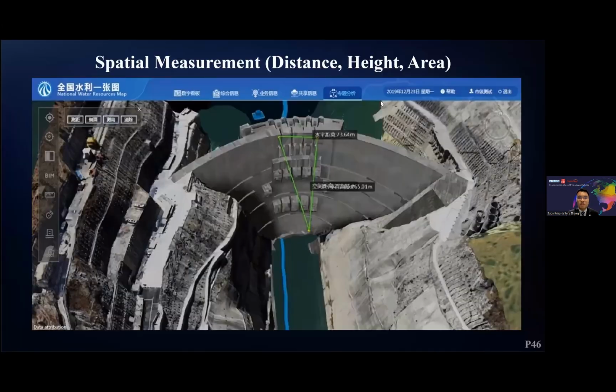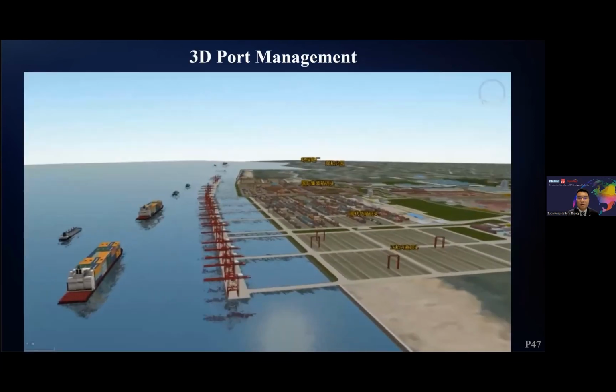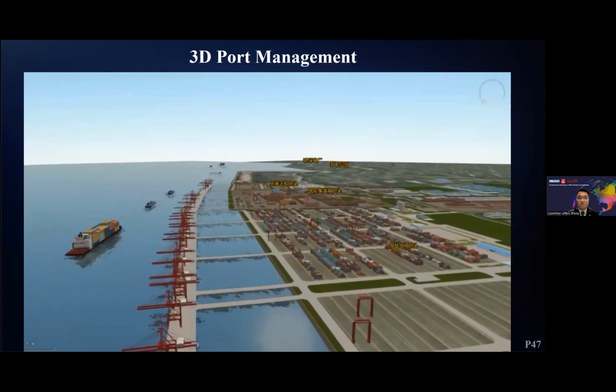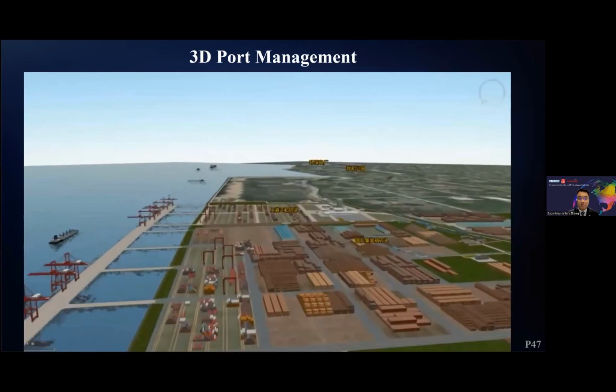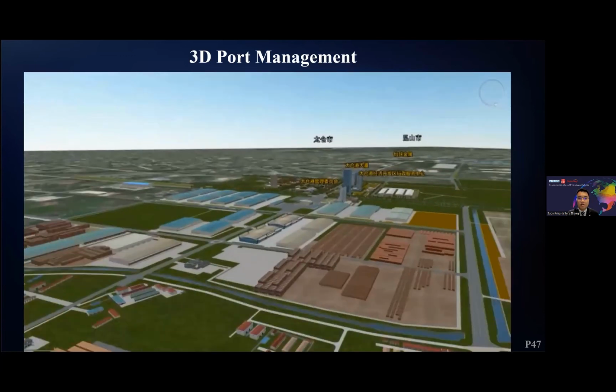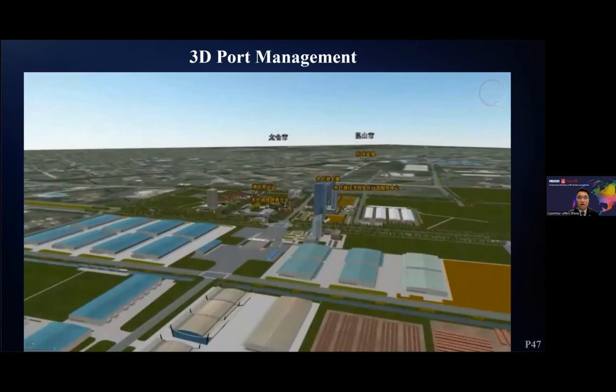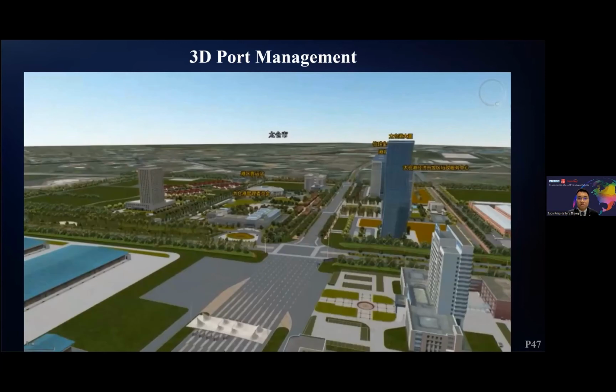And this is also the simulation of the water level change. And for 3D analysis, we also provide the spatial measurement. You can measure the distance, measure the height, and measure the area. And for 3D port management, we also provide you a full ability to manage the transportation, to manage the whole area for the port.